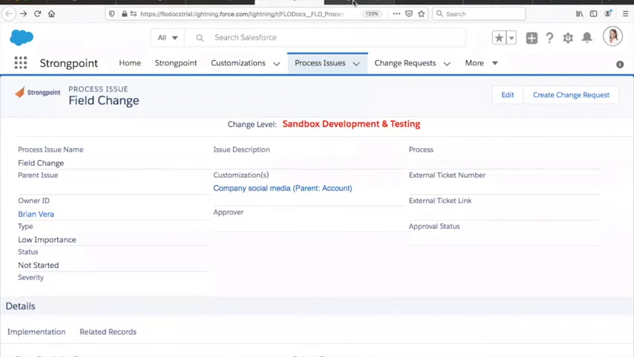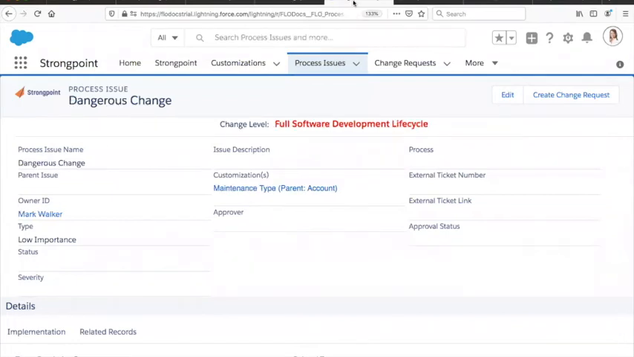Now, other types of changes, we looked at the maintenance type field, and we all looked at the DRD, and we understood that it was risky and dangerous. StrongPoint understands it's risky and dangerous too. And at this point, this is happening at the ticket level.